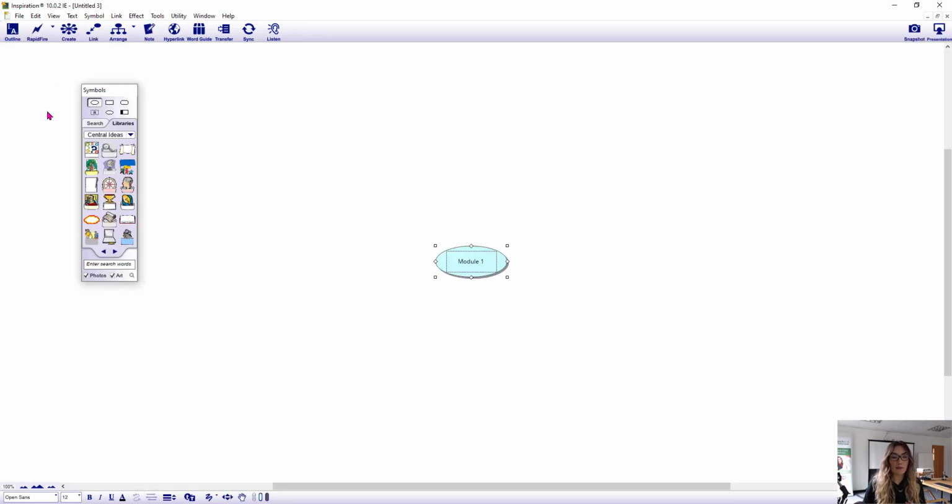Our three main ways of creating and linking symbols are the rapid fire, create and link tool up here. So the rapid fire tool is a really popular one, which is going to allow us to get ideas down really quickly. Before we forget anything, we can get our ideas down, it creates our symbols for us, and then we can worry about organising them and sorting them out afterwards. So if I click on this drop down menu, you'll see that we have two options, with links or without links.